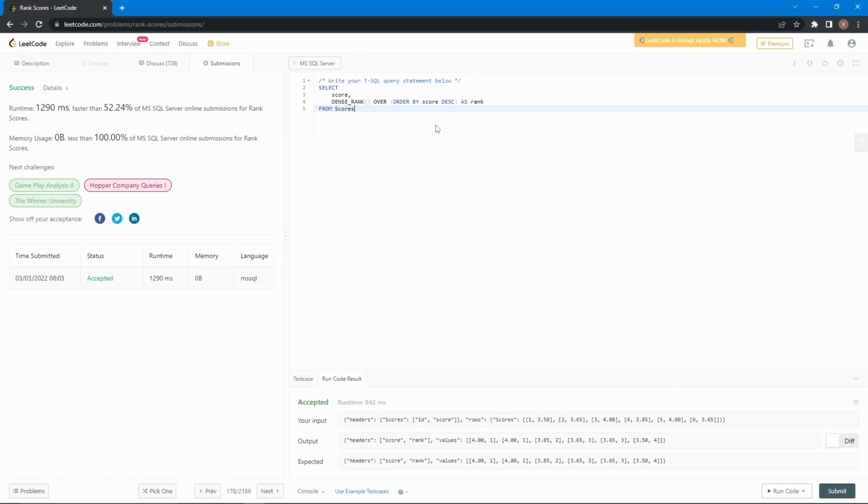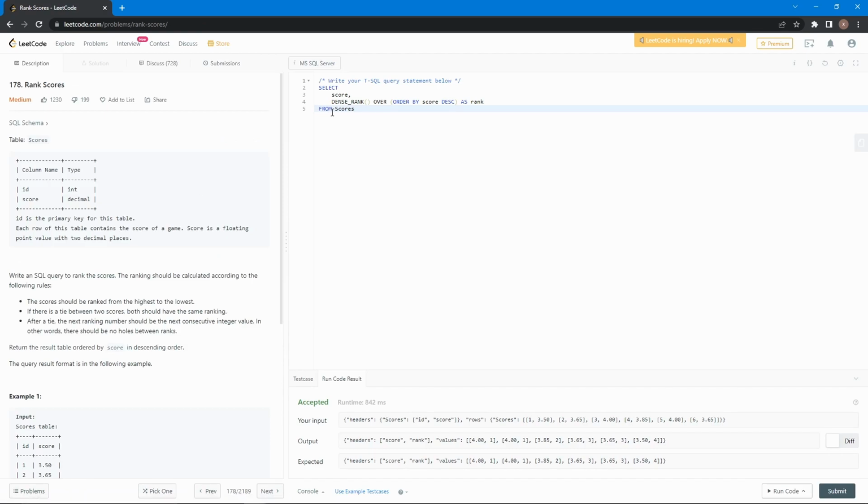All right, so just going over this really quickly. This one's pretty simple. Let's go back to the description here. So we have this scores table that has an ID and score columns. And simply all we're doing is selecting the score column, and then in order to implement these rules, we're using dense rank. So dense rank specifically ranks all the values and applies this after a tie.